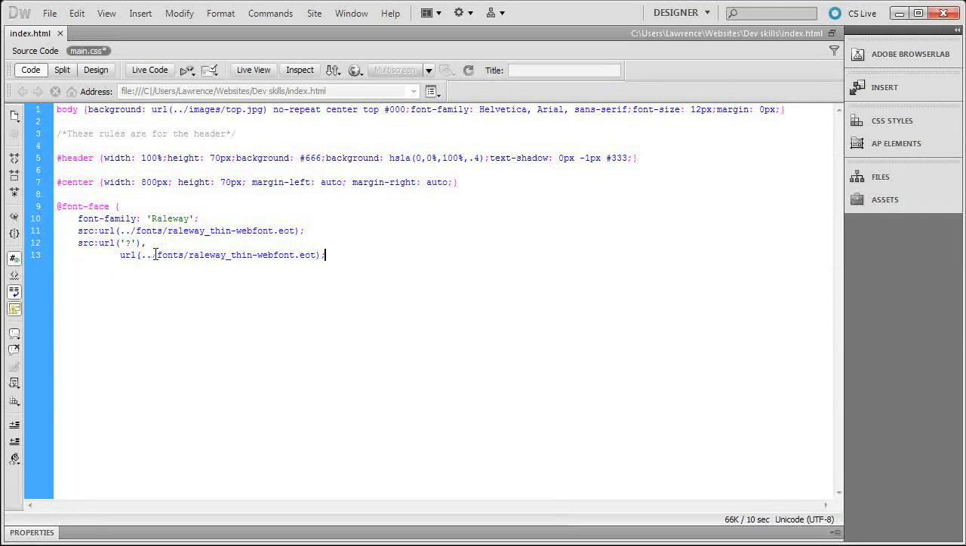Okay, URL, fonts, railway thin web font, we have the EOT. Okay, we're going to load in the WOFF format, and we need to set the attribute for that, which is the format as WOFF. And then instead of having that semicolon at the end there, I'm going to put in another comma indicating that there is another URL.